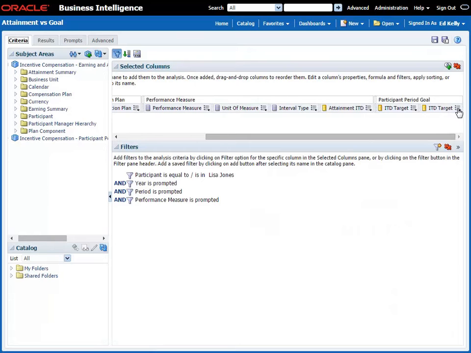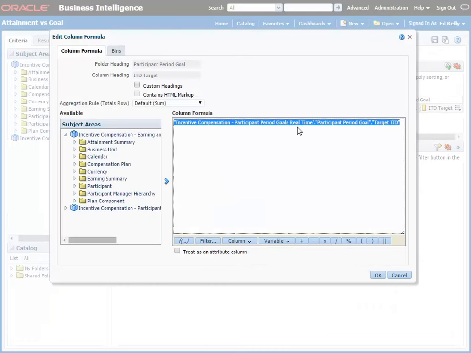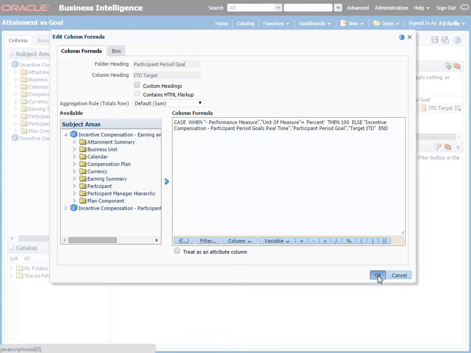And I'm going to go to my second. I'm going to edit its formula. You can see it's grabbing just the period, goal, interval to date. This time I'm just going to cut and paste, but it's the same case statement as before, but here we're saying when the performance unit of measure is percent, then the value is 100. Else, just give me the goal. So let's say OK to that.